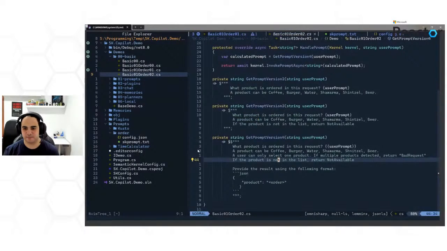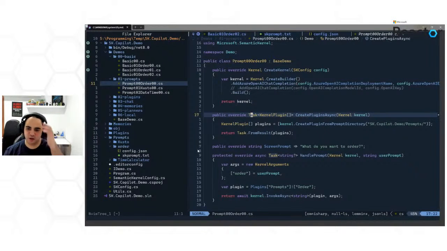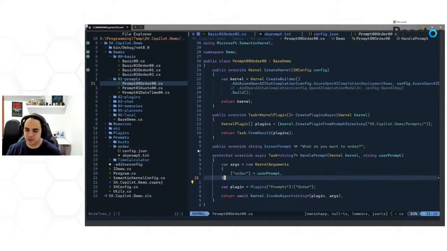If we go to the next plugin called prompt 00 order 00, we can see here that I'm using a new API called create plugin from prompt directory. So I'm providing here a directory, and Semantic Kernel is loading all of the plugins or all of the prompts in that directory. After doing that, I can just specify which plugins I want to use.